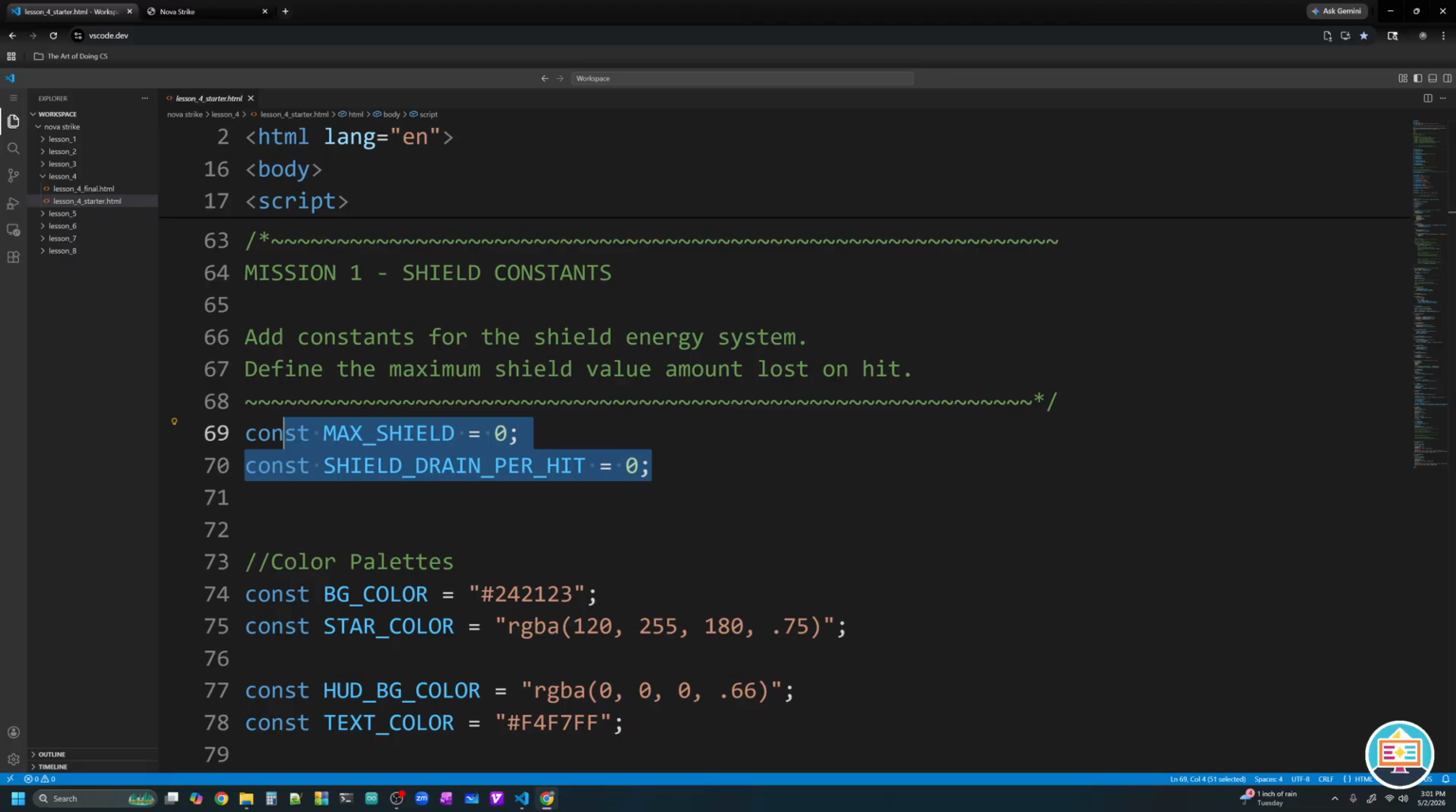The first is called max shield. This is going to be, what's the maximum amount of shield we will have when we are at full shield energy. Right now it's set to 0. So I'm going to change this to 100 because for a max value, I love using 100. Then every time we get hit, we're going to lose a certain amount of shield. So let's define that as 100. No, I'm just kidding. That would be really unfair. 1 hit would kill us. That would be a 1-hit kill. Let's define it as 15. I think that's a pretty fair amount.